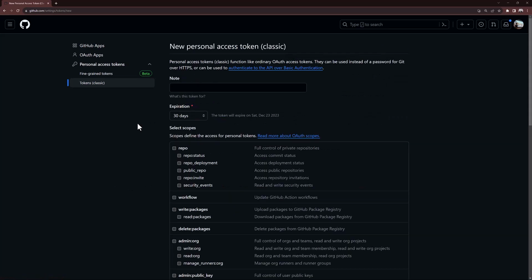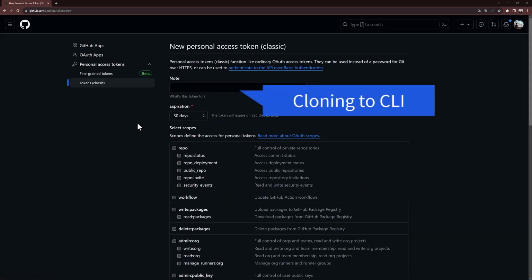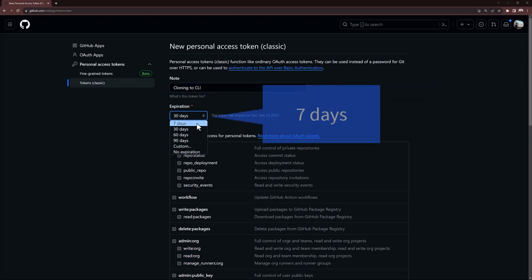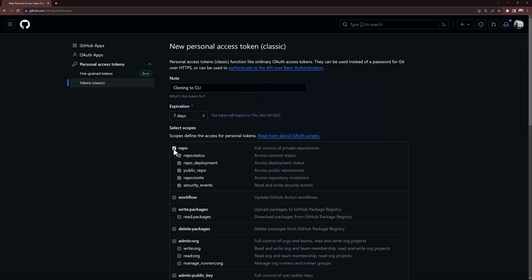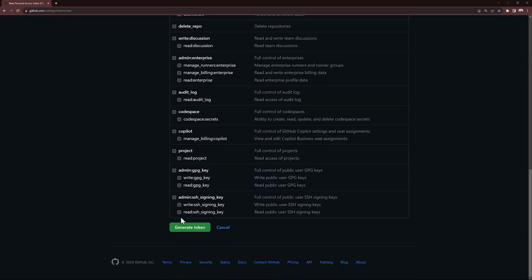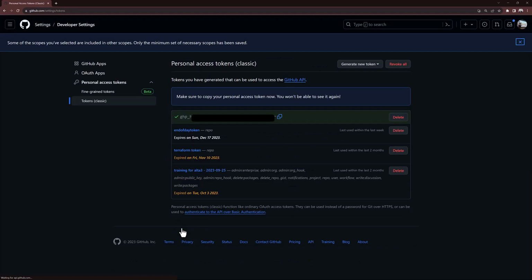Give a quick note about what this token represents. An expiration. And then you need to check at least repository. Scroll all the way to the bottom and generate token. The token that's generated gets displayed right away. It's not going to last any longer than just on this page, so you want to copy it and either store it in a safe spot or use it right away.